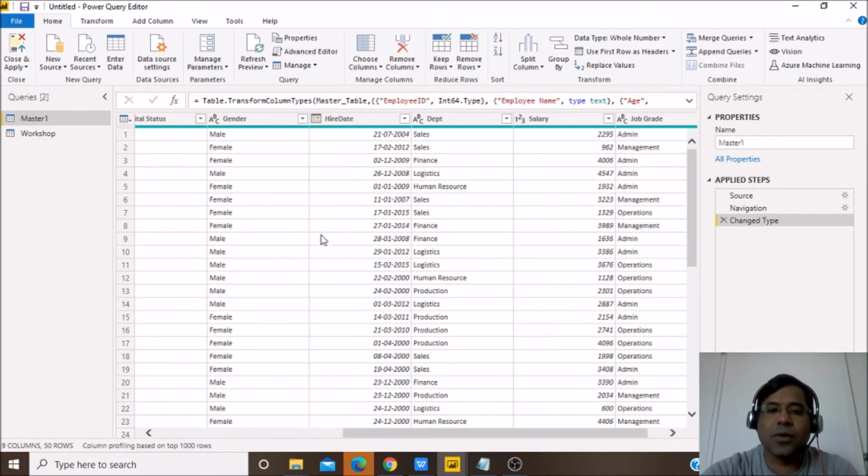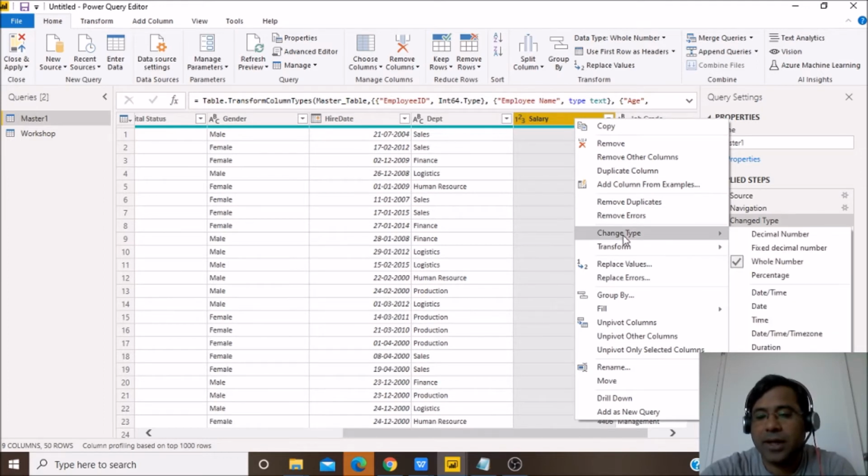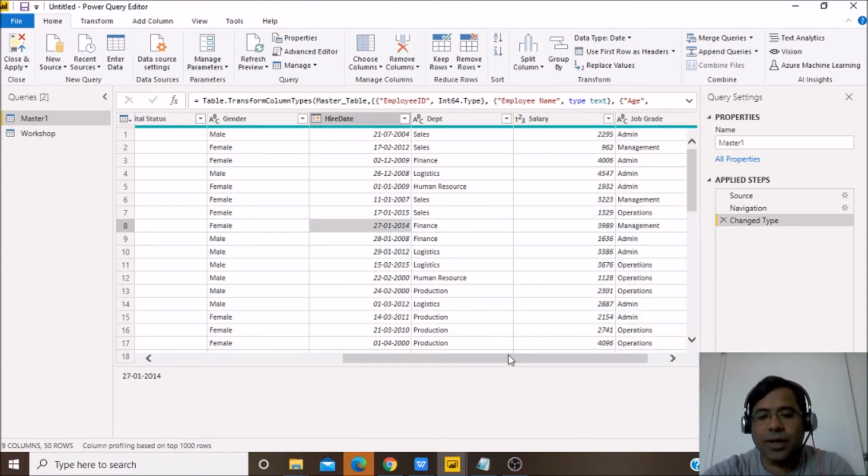For example, you want to change the data type of any column here. Let's consider Salary, it's a whole number. You can right click here and change the data type. So it's a whole number, and if you want to change it to a percentage or a decimal number or a fixed decimal number, you can change it. Or if you want to change it specific to your country, if you are in Germany or in the USA, based on your local country you can change the data types using Locale. So this is how your table looks.